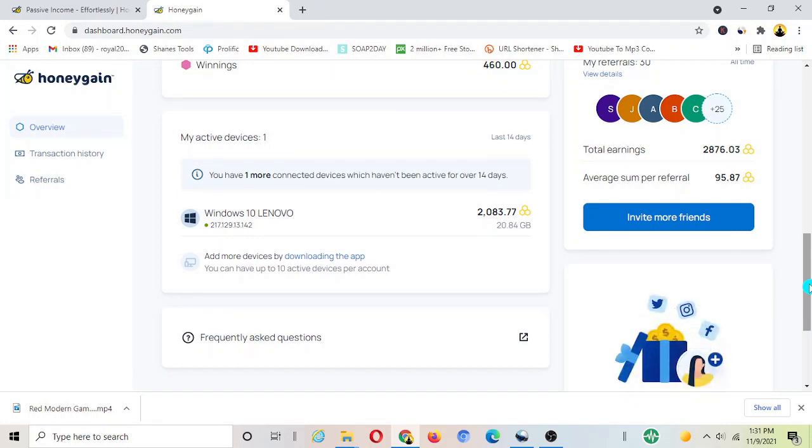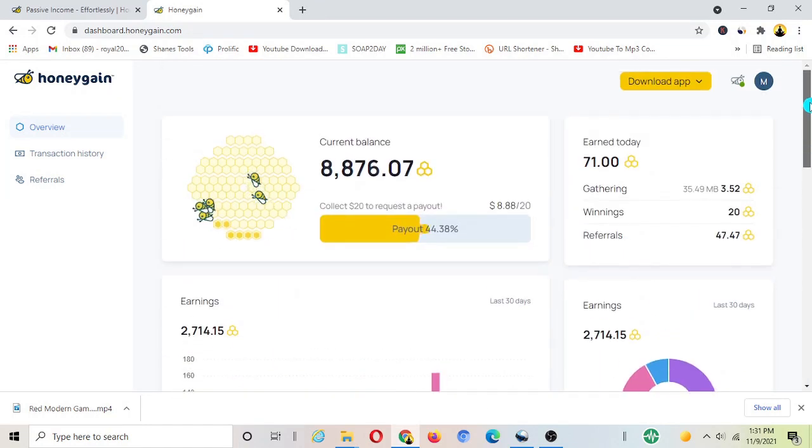It requires more work from your side to build up referrals, and it is actually worth it. You can build up your referrals and then you can make more money out of this application here.